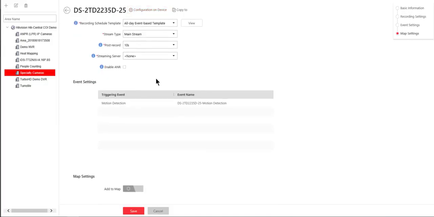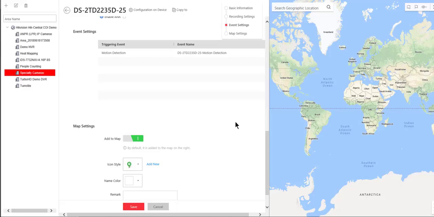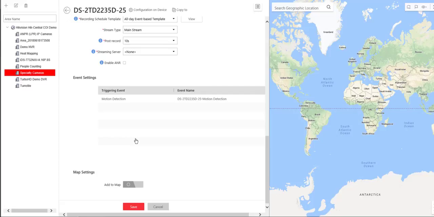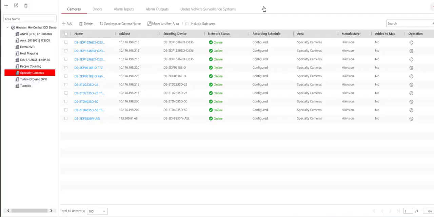Once I have those settings done, continuing down the page, I do have the option to add this camera to a map. So I can click on Add Map, and then over on the right hand side you see I got my GIS map. I can find the correct location, I can drop in different icons, I can change the icon color, etc. But we're going to save mapping for a separate tutorial. Let me go ahead and turn the Add to Map off, and we'll go ahead and save our work. And there you go. We now have a recording schedule configured for our device.